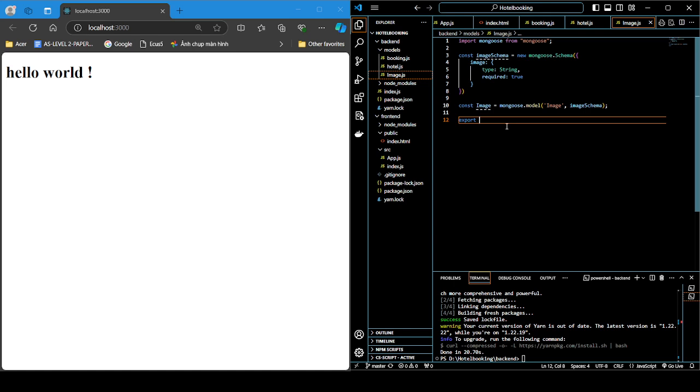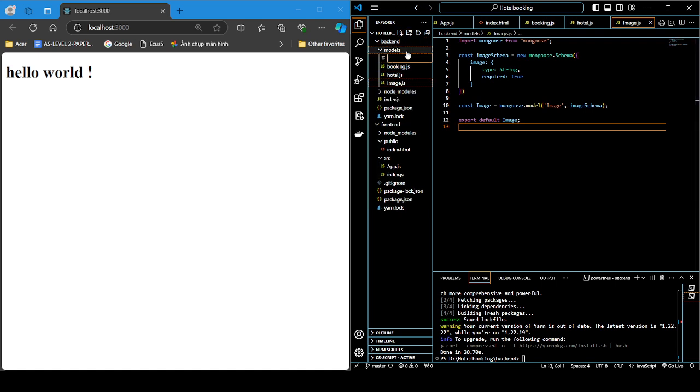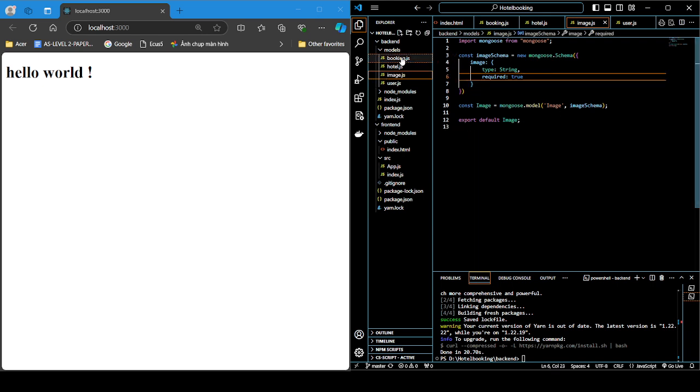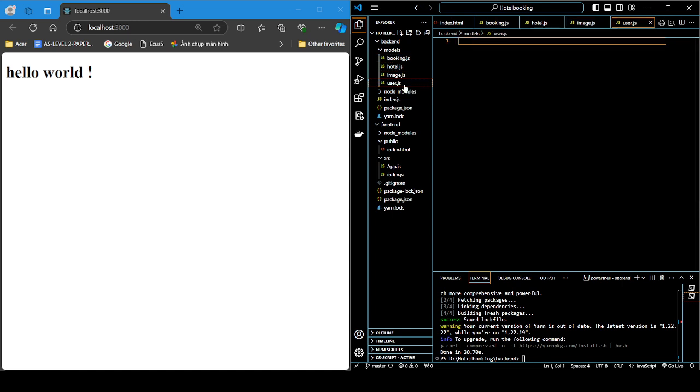Also, this is not the user default. The last model is for user. So change this one for consistency. We'll make the names case insensitive.